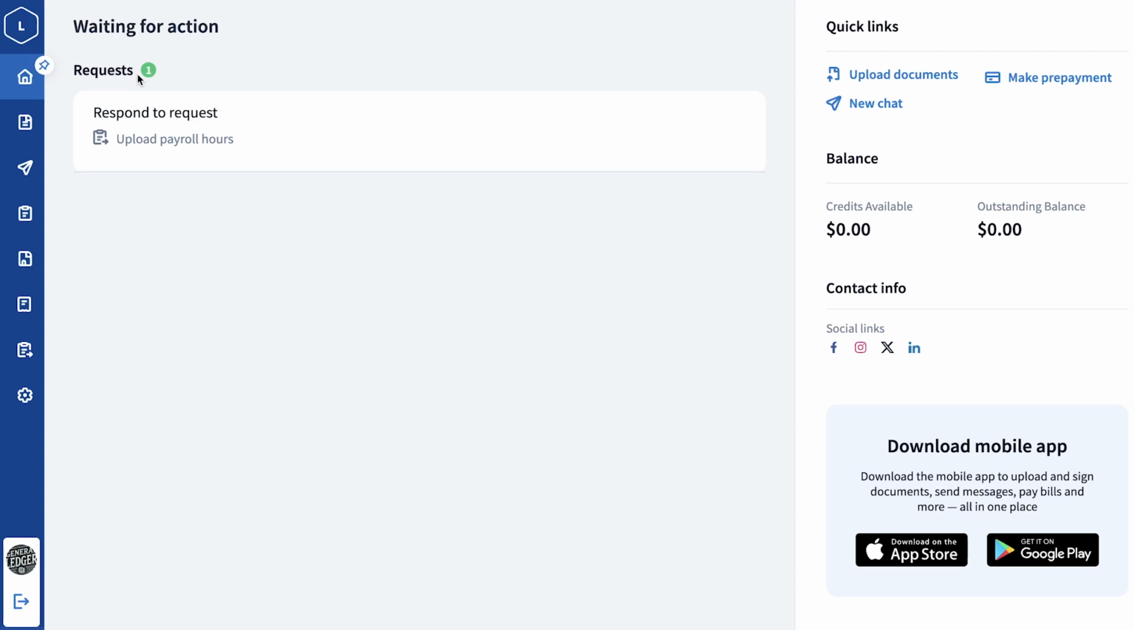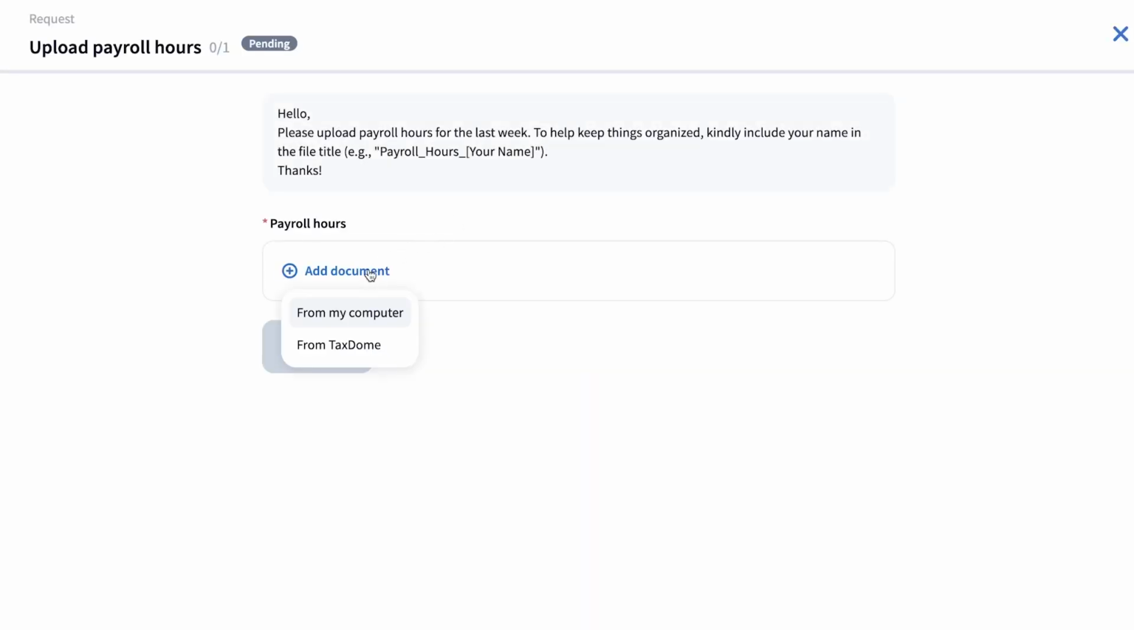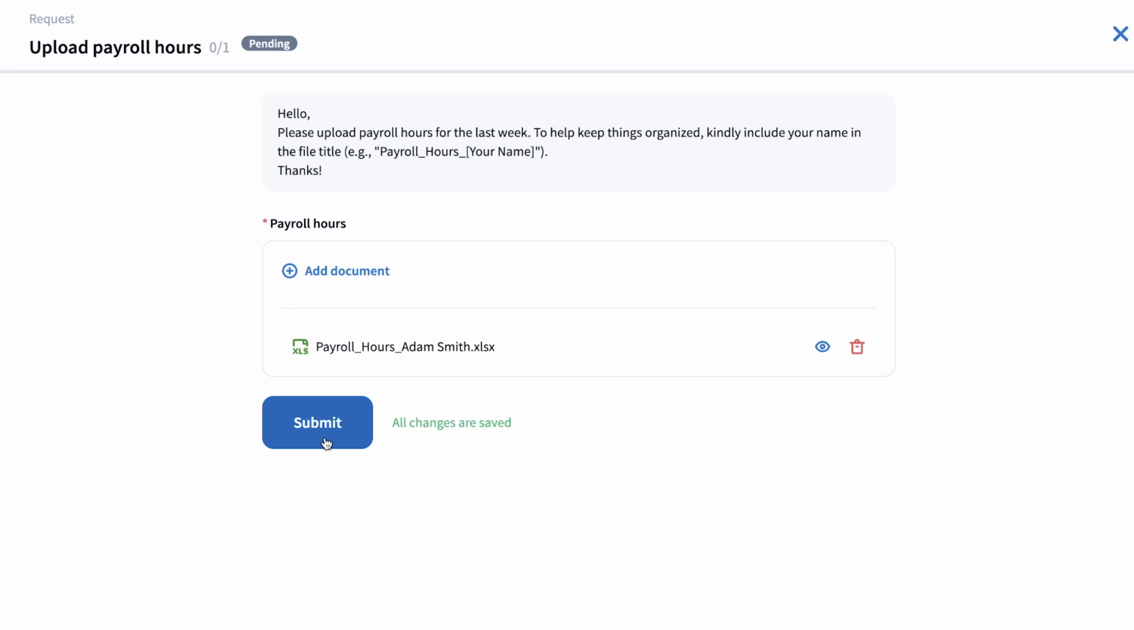There's a notification on their to-do list for the request, and if the client doesn't have access to the portal, they can see the notification right in their email. Click to open it and then upload the required documents. Once done, submit the request and then switch back to the firm portal.